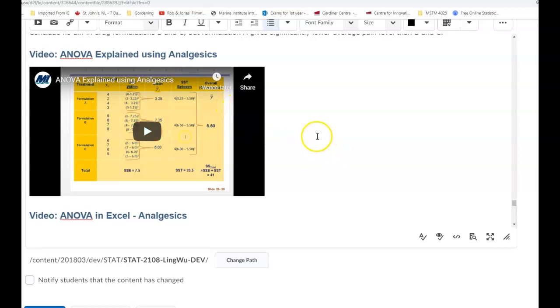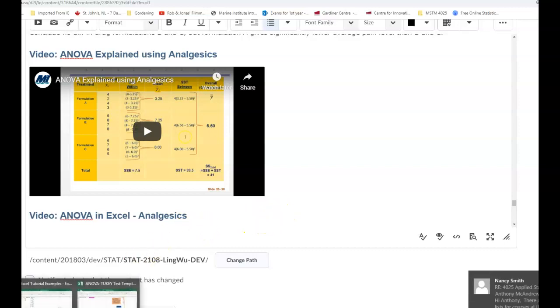So at the bottom of the notes, you probably noticed the first video will give us a more detailed explanation of how to do the ANOVA analysis. Use this example, Analgesics. And in the next video, we will try to do this example in Excel. So first review this video, and then we go to the ANOVA analysis in Excel. Let's take a look.